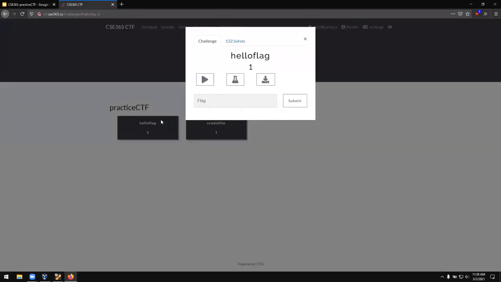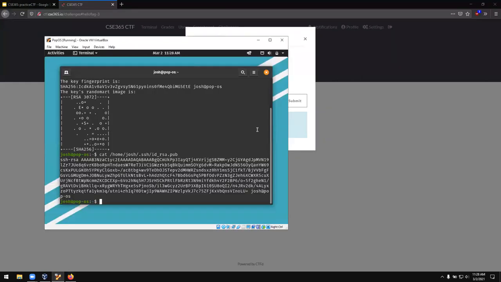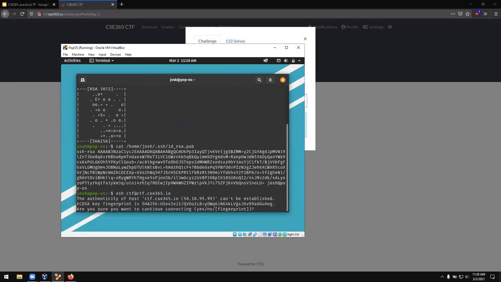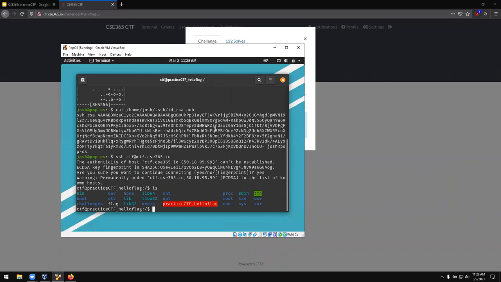So I'm going to once again run the challenge just for demo purposes. The challenge is already active, but yeah. I see that you can connect with ssh ctf.csc365.io. So heading back onto our terminal, just SSH in. The authenticity of the host can't be established. Sure, continue connecting, yes. And adding that to the list, and voila, now you have access to the challenge.